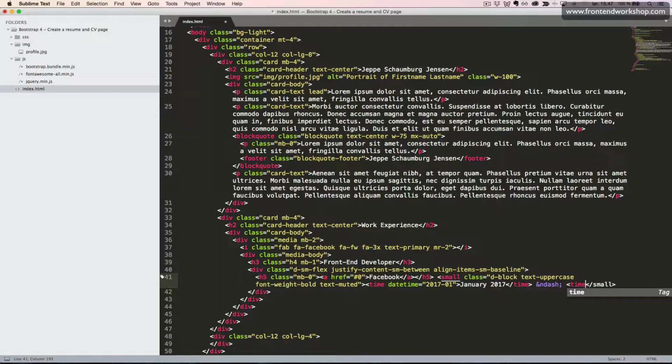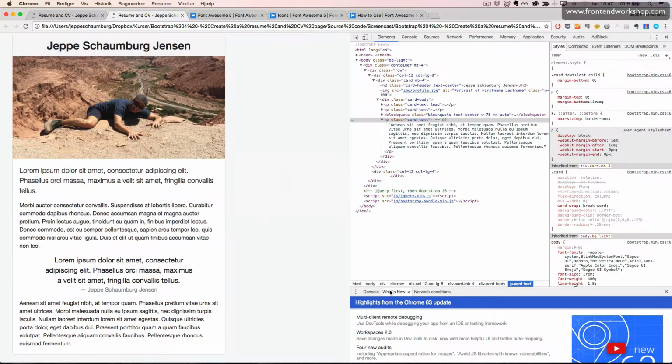Now we create one more time element with the datetime attribute inside, like so, and we add the value 2017-12. We can now add the text December 2017, and we'll close the time element again. Let's save this and have a look in the browser.